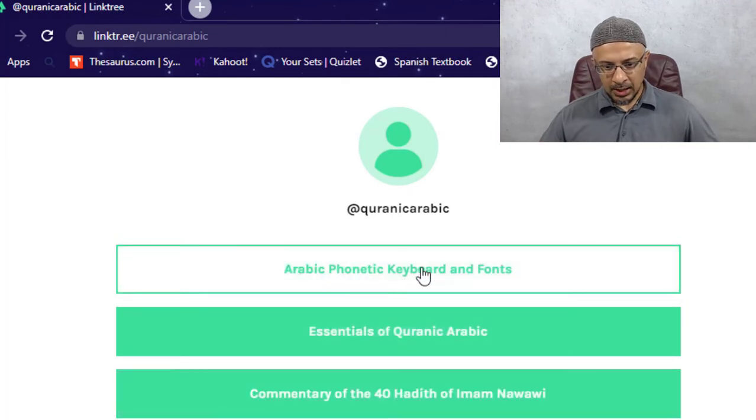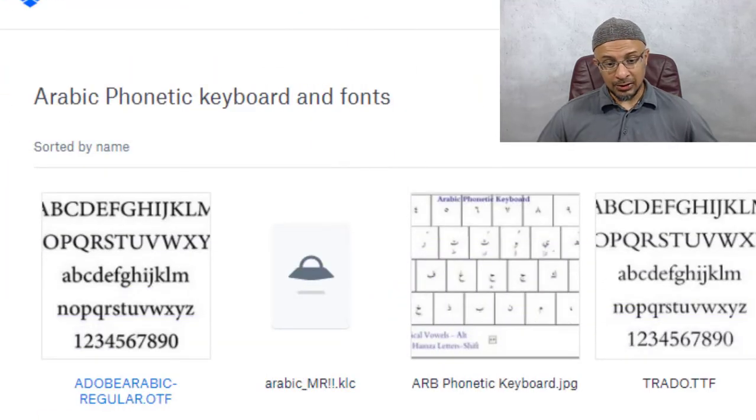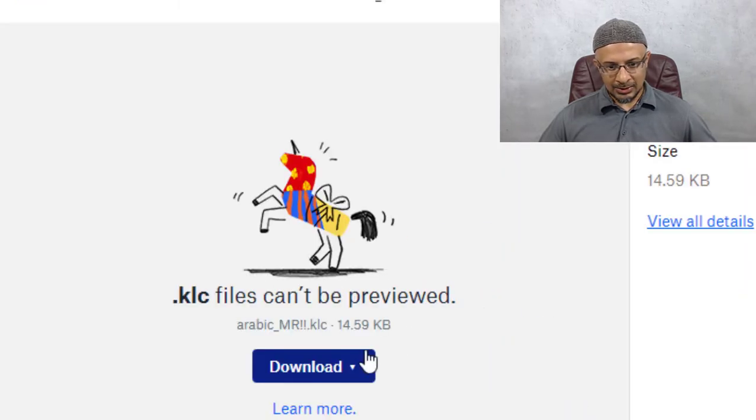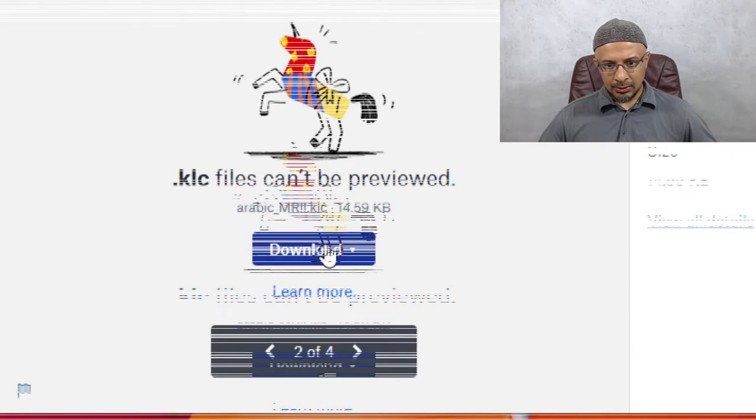Anyway, we're going to the first, which is Arabic Phonetic Keyboard. I want you to download all these files on this computer. I'm going to be installing the Arabic mr.klc. That's the one I designed myself. So download that one.